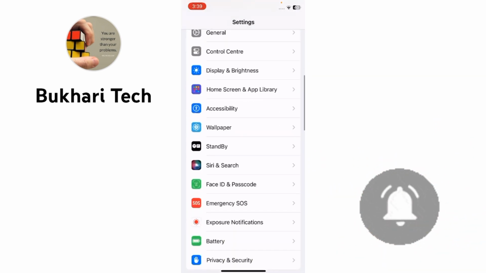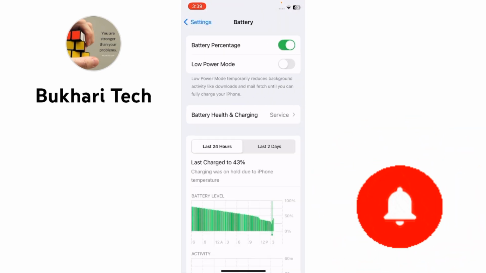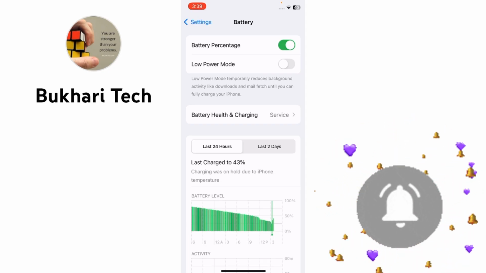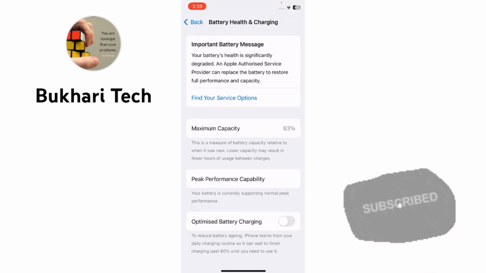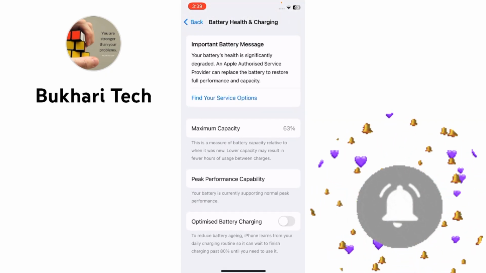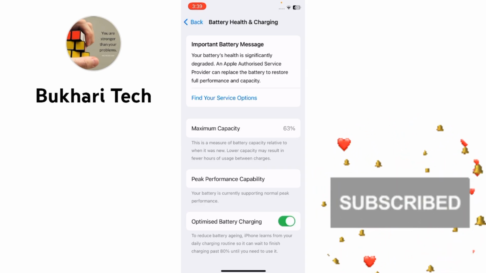Now scroll down. You can see here battery option. Tap on battery and tap on battery health and charging. So you can see here optimized battery charging. So tap on toggle and turn it on. So go back.